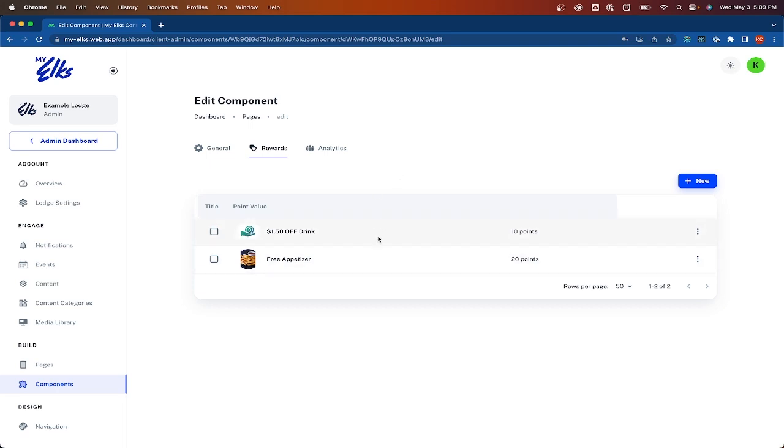And you'll see we actually have two that are already created, one for $1.50 off a drink and one for a free appetizer. And you can see for the $1.50 off a drink, you have to earn 10 points, and the free appetizer is 20 points.